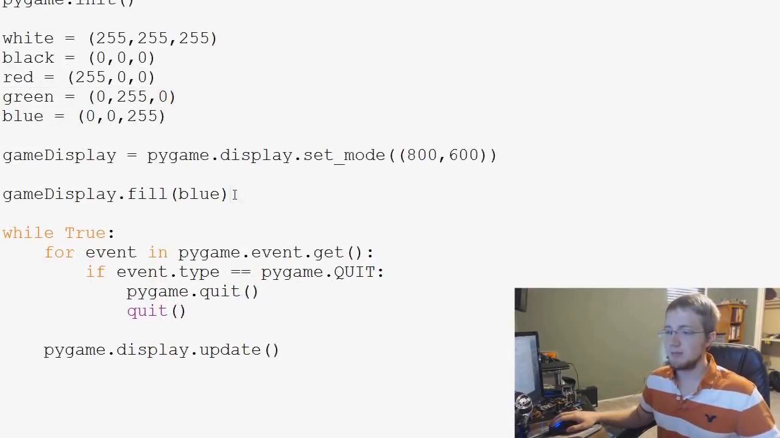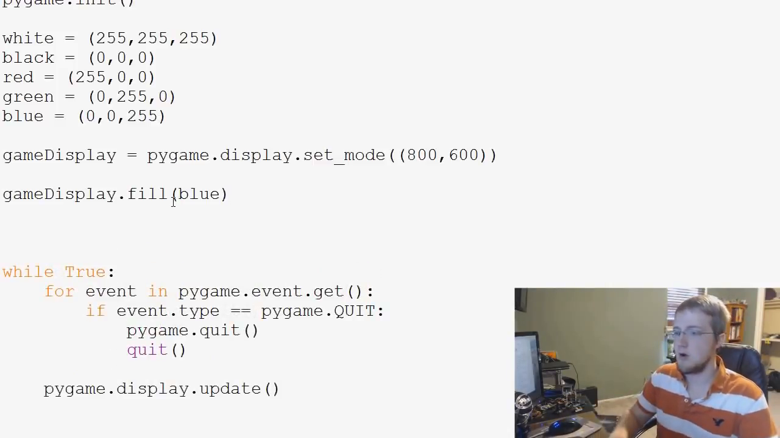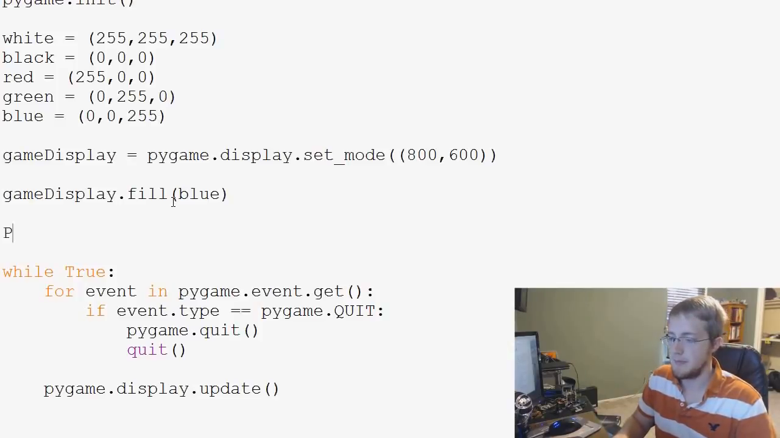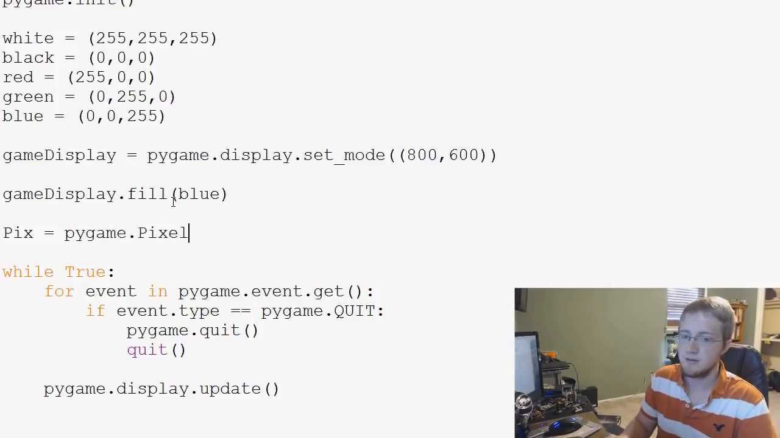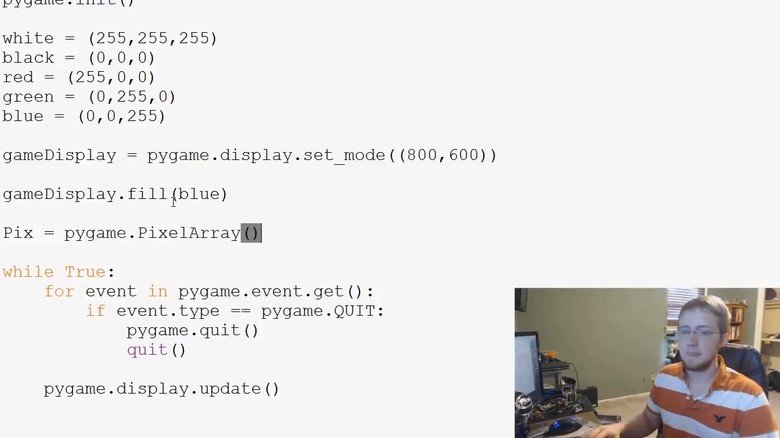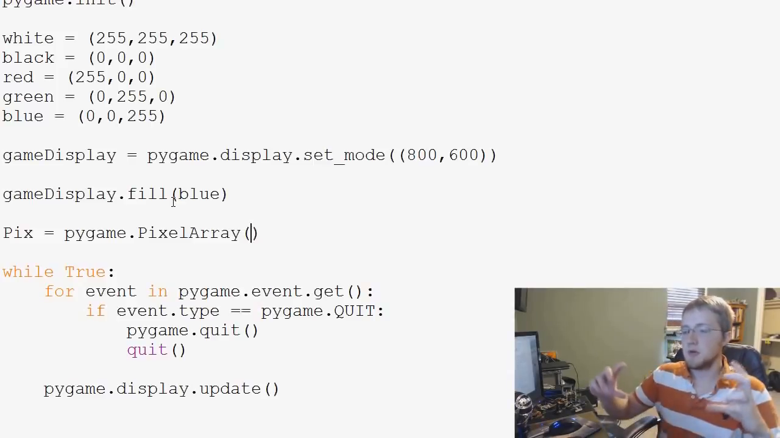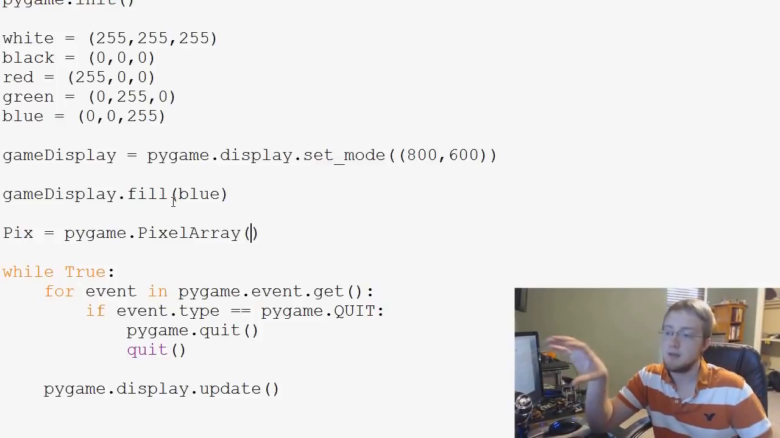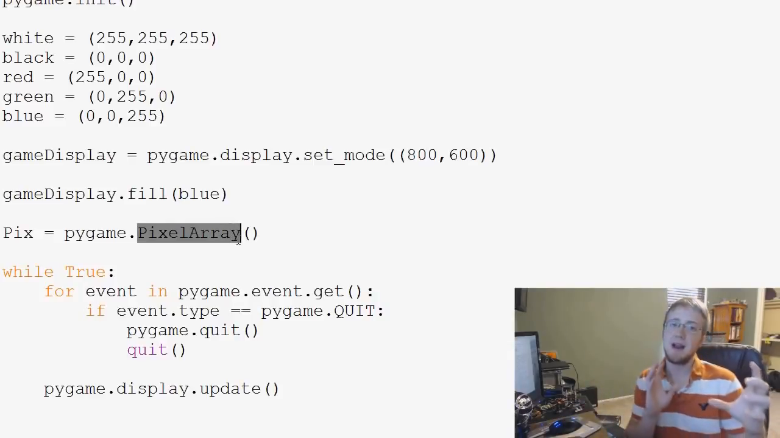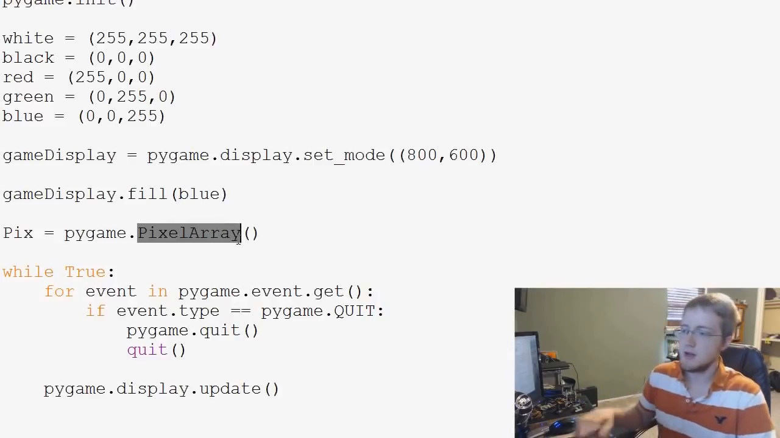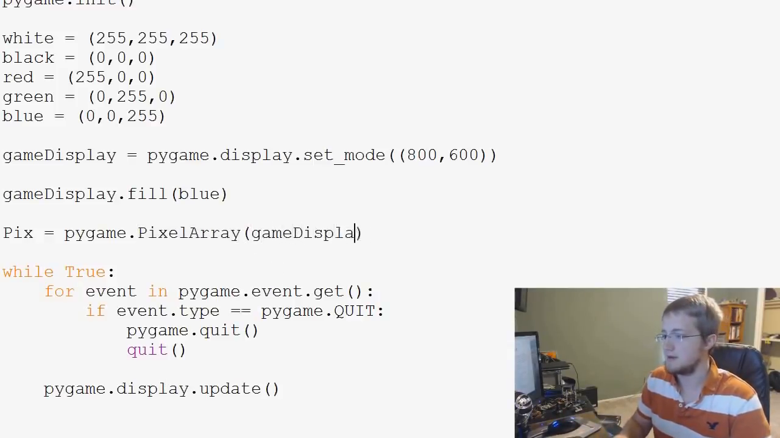So we've got pygame.display blue. So we filled the background basically. And now first I'll show you guys that you can make a pixel. So we're just going to say pix equals, and this is just going to be pygame.PixelArray, and then basically what we're doing is that this is a pixel-like object, and what you can do is begin to specify locations of that pixel. So let me go ahead and just finish this. It's going to be PixelArray on gameDisplay.